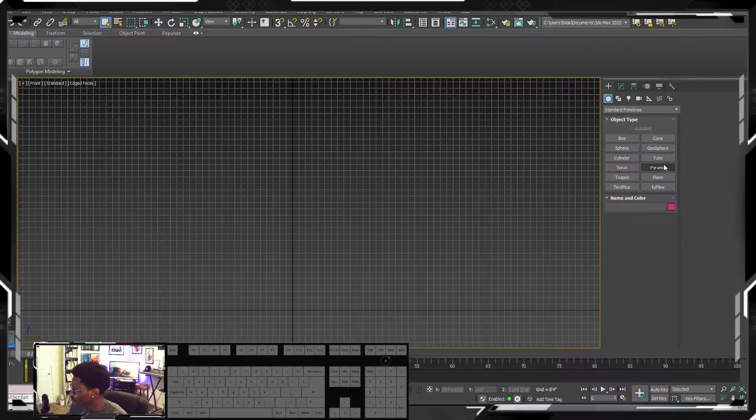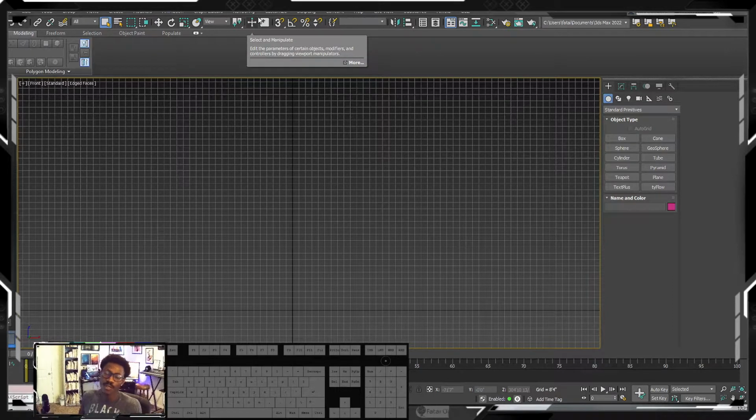So the first thing we really want to do, whenever we open up 3ds Max, is set up our scene and make sure we're working in the right unit setup, because if you work in the wrong unit setup, you will think you're working at the right scale, but you'll be making something that's like a miniature when you want to be making something at real world scale.